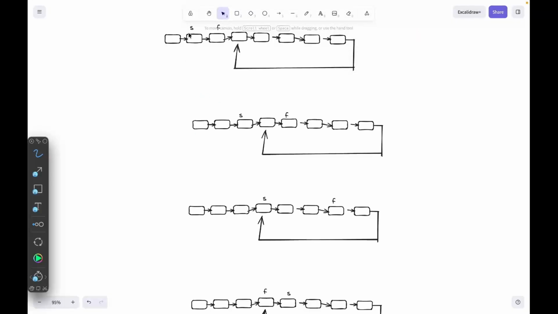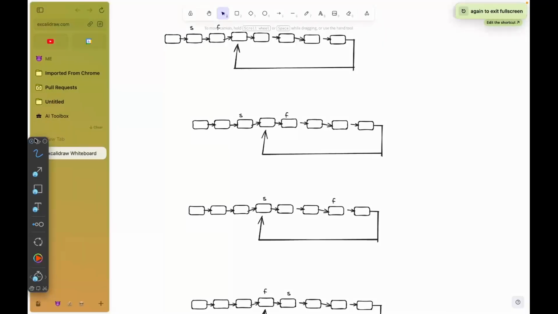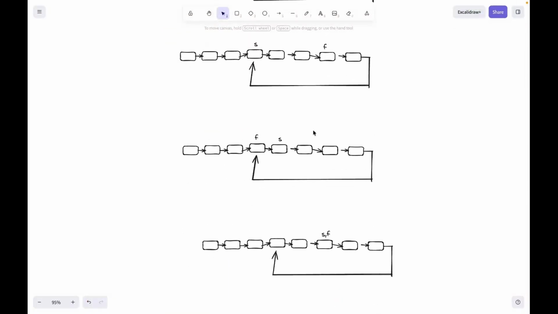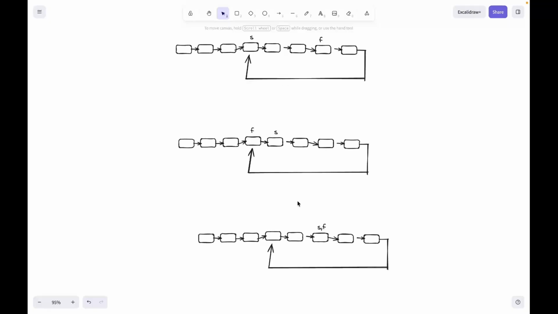So my slow moves one step and my fast moves two steps. Then again my slow moves from here to here and my fast moves from here to here. Two steps. Then again slow moves one step, fast moves two steps. Everything is fine till here. Then again my fast moves here, my slow moves here. Then again my slow moves from here to here and my fast moves here.